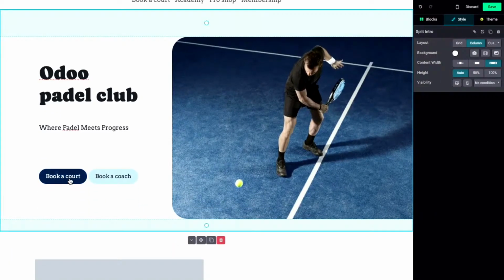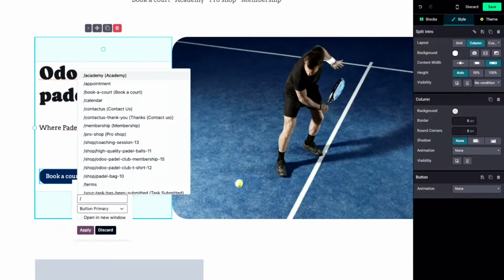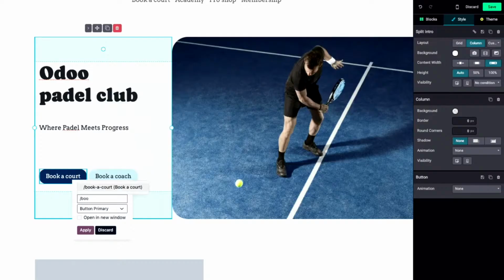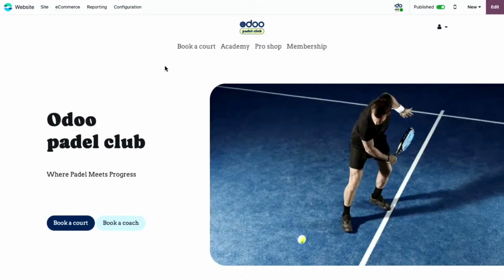Next, I want to edit the button. So I select the button, I can edit, and then I need to have a link because it's really important to have links on every button that you do. And I want to make sure that this is done. So this button is going to link to my page, booking a court. So book a court. Okay. And for me, this section is done.